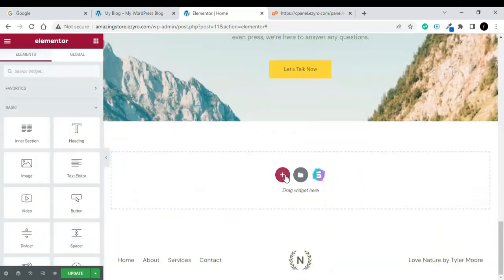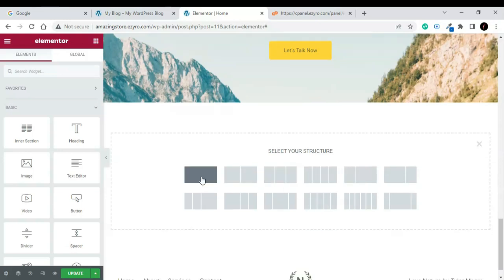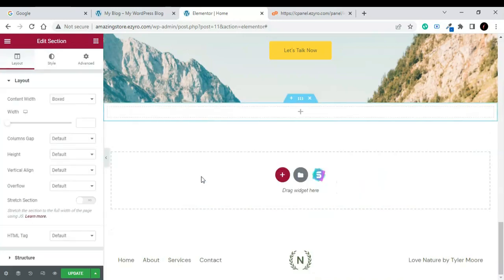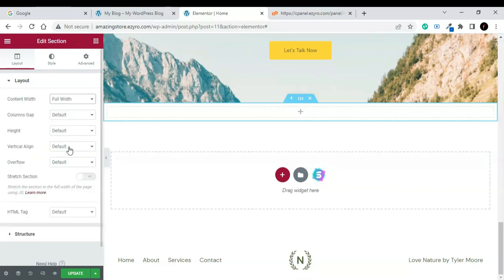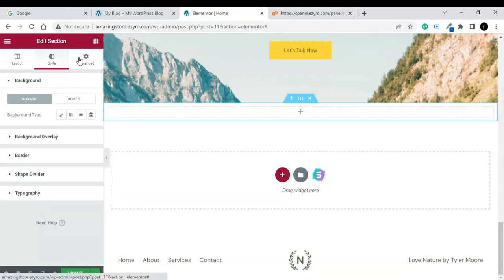And now if you want to add a new section, click on this plus icon and then select the structure of your section. Do you want to add one column, two or three columns, or four columns, or any other style? So I am going to choose this one. And now you can adjust the settings of the section. If you want it to be full width, then click on full width, and you can change the structure. You can change the style of the section, and you can also change the advanced settings.